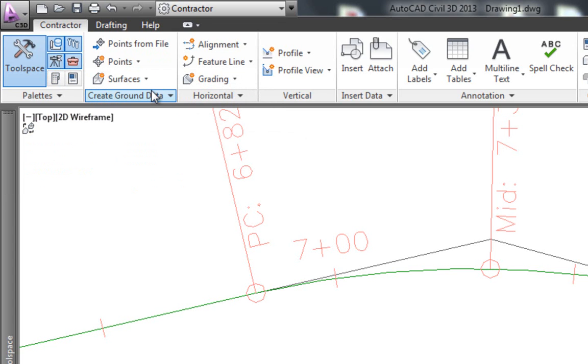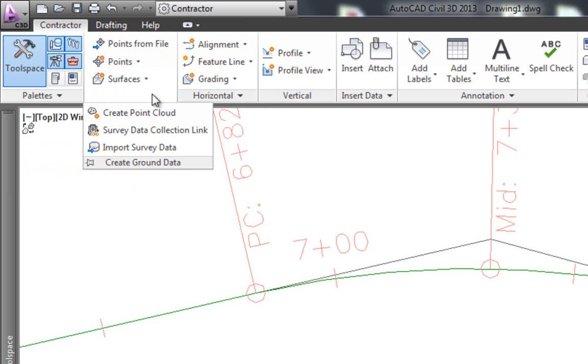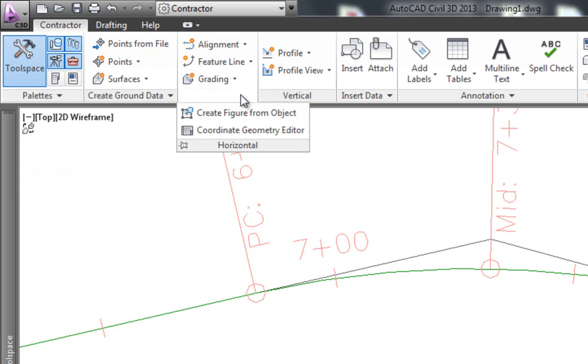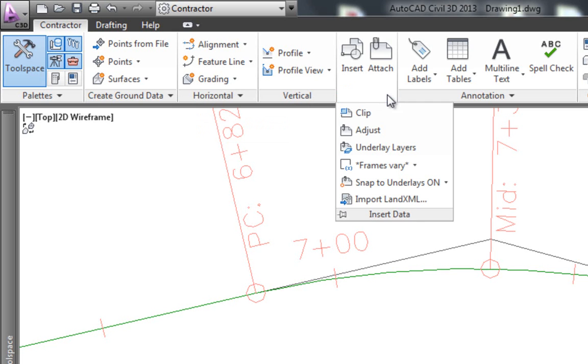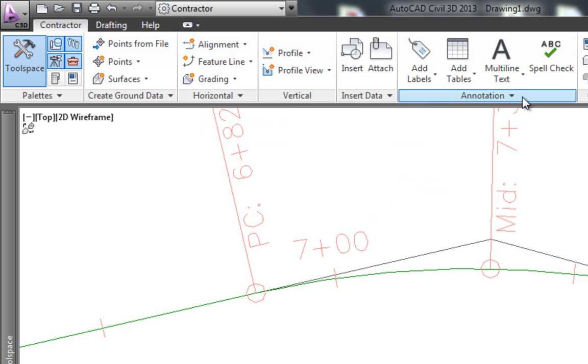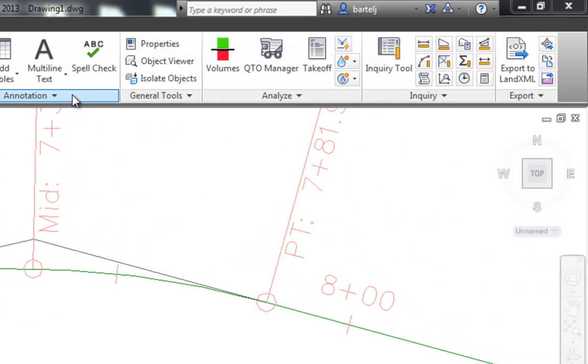It gives us a panel that we can create ground data, surfaces, points, and also deal with point clouds. We can create various horizontal features, including alignments, grading. We've got the horizontal geometry editor in case we're going to maybe bring in a boundary of sorts. Vertical information, profiles, profile views. We have tools to insert data into the file, including externally referencing or inserting DGNs, DWGs, images, and the like. There are tools for annotation or labeling the things that we create.